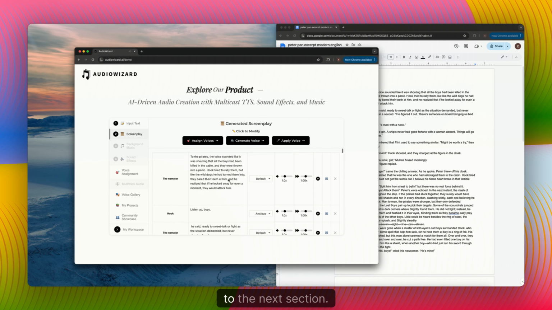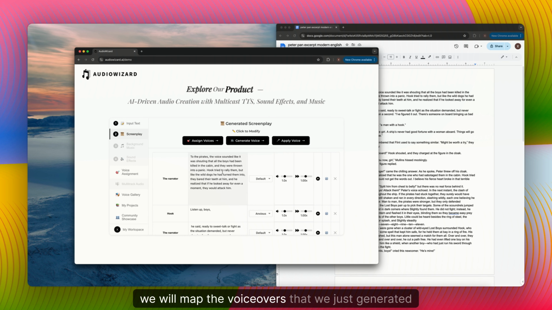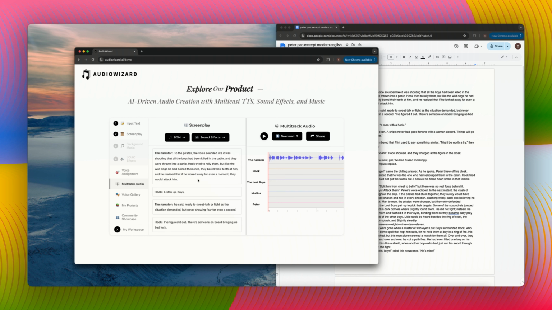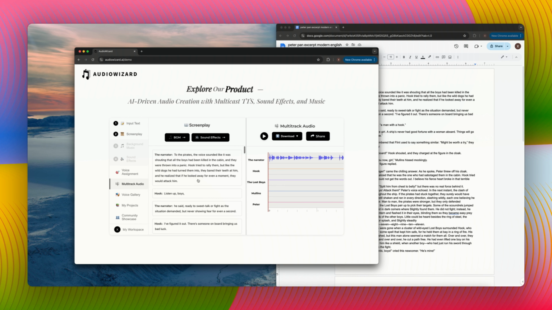Okay, now let's jump to the next section. By clicking the Apply Voice button, we will map the voiceovers that we just generated to multiple soundtracks. From there, you can get an overview of how our generated soundtracks sound like. Now let's play this audio.